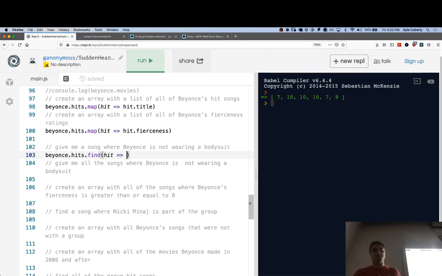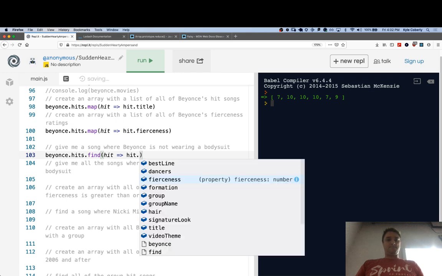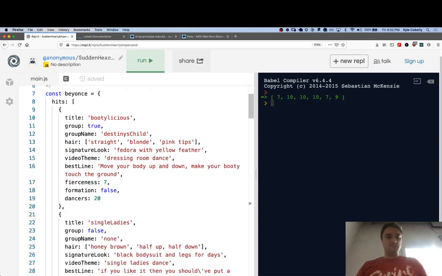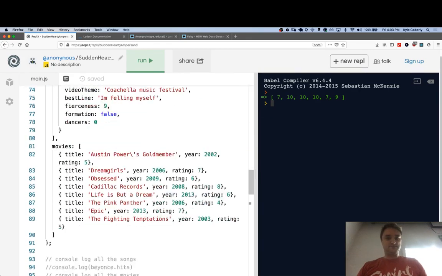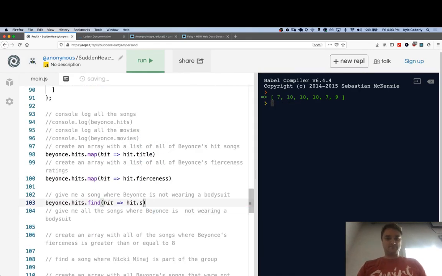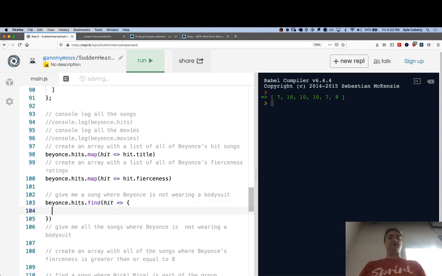What you got, Finn? Hit dot, usually one that says what their signature look. I don't know if they all say sporty bodysuit, because we might have to do. Ooh. So let's break this out into a multi-line one, so it reads a little bit easier. So return hit dot signature look, and what were we going to do?